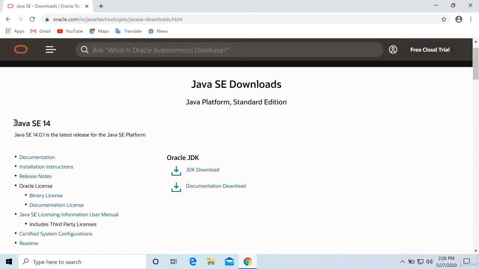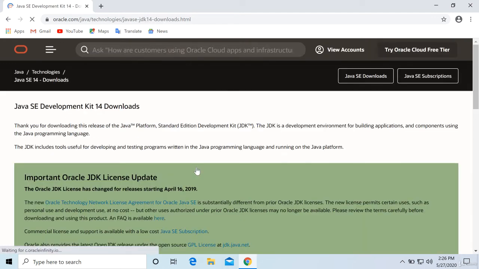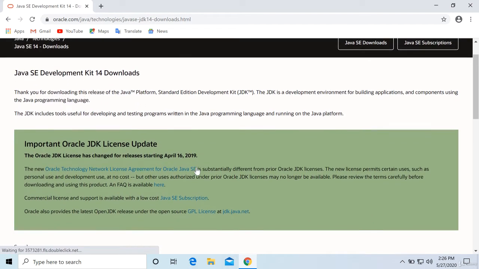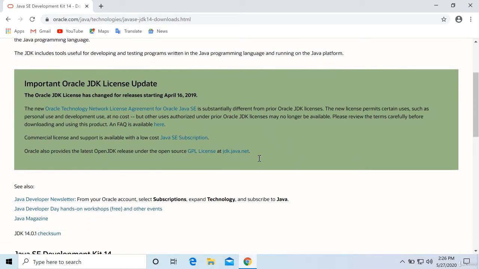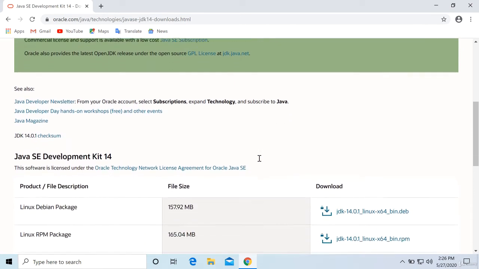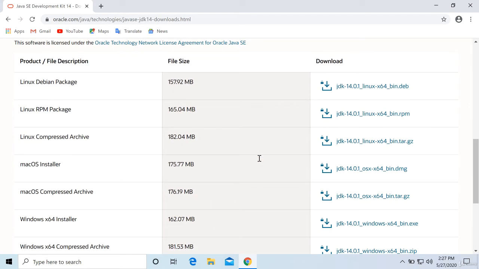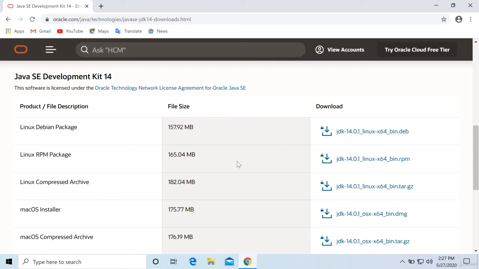So download Java Standard Edition, that is 14. Click on this link, JDK download. Now here you can read all these things, the important Oracle JDK license update. You can read all of it, so you'll know the details about the license. All right, now here we have the links available for downloading JDK SE Standard Edition 14.